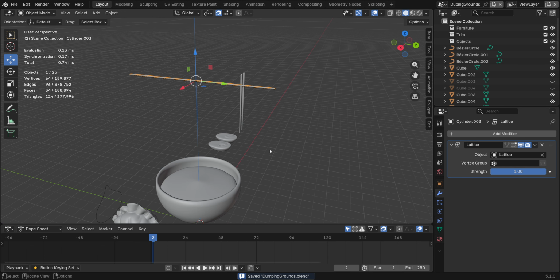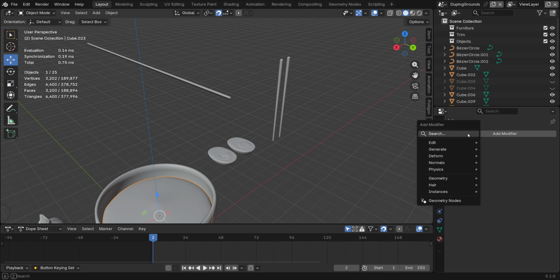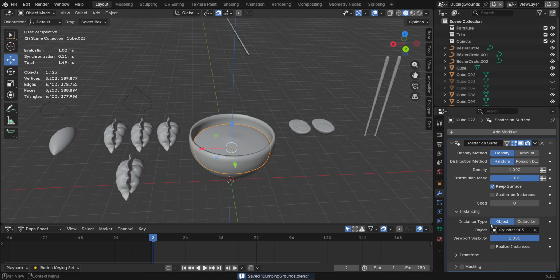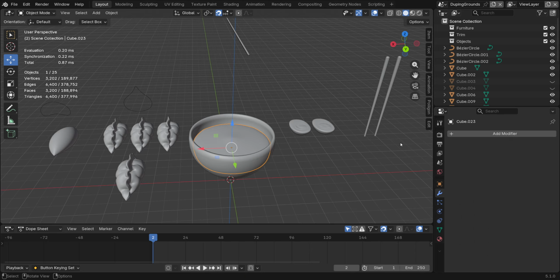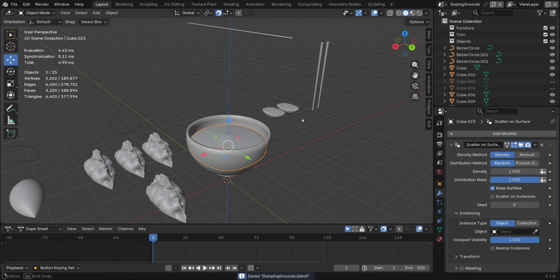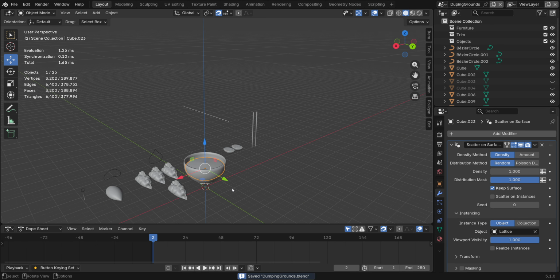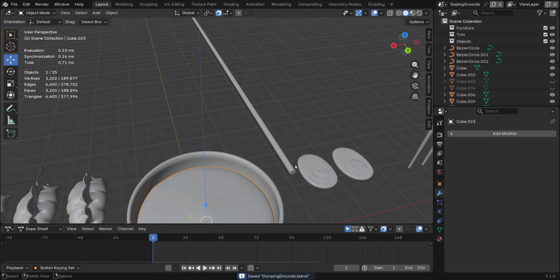Take this, and now we should be able to, let's actually try scatter on surface. What are we scattering? We want the cylinder. But actually, we don't want the cylinder. What if we selected the lattice instead? What does that look like? Not cool. Alright, well, that's fine.